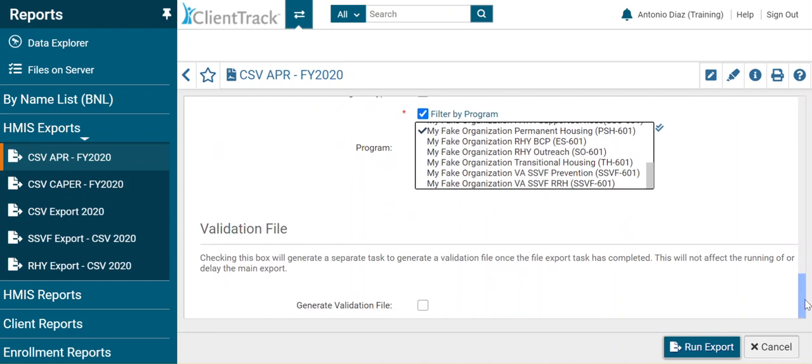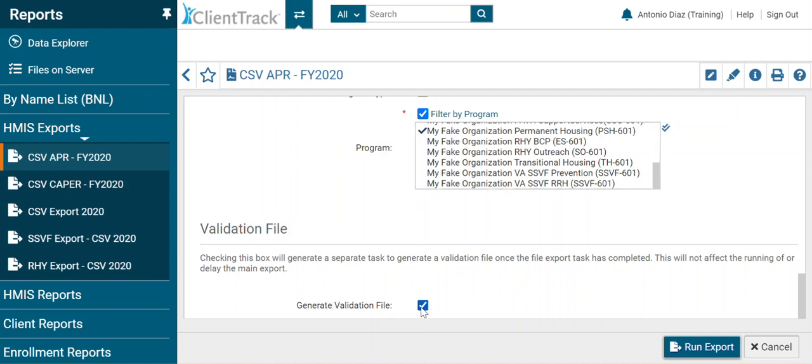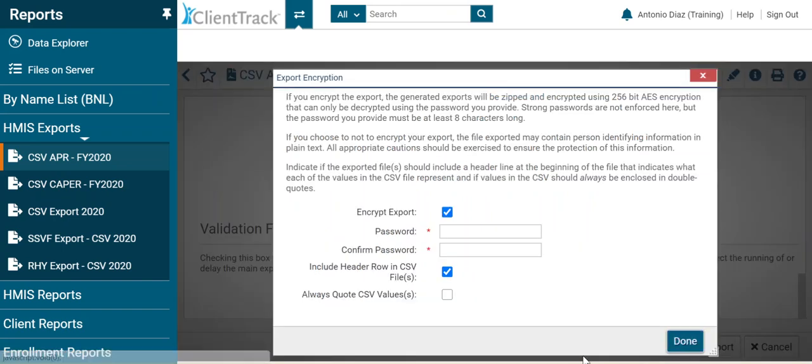And that is it. I'm ready to export my APR. You're always going to see at the end here, validation file. So it's going to generate another report, a details report that's going to help you understand your APR. So you always want to select to generate the validation file, and then we will hit run our export.